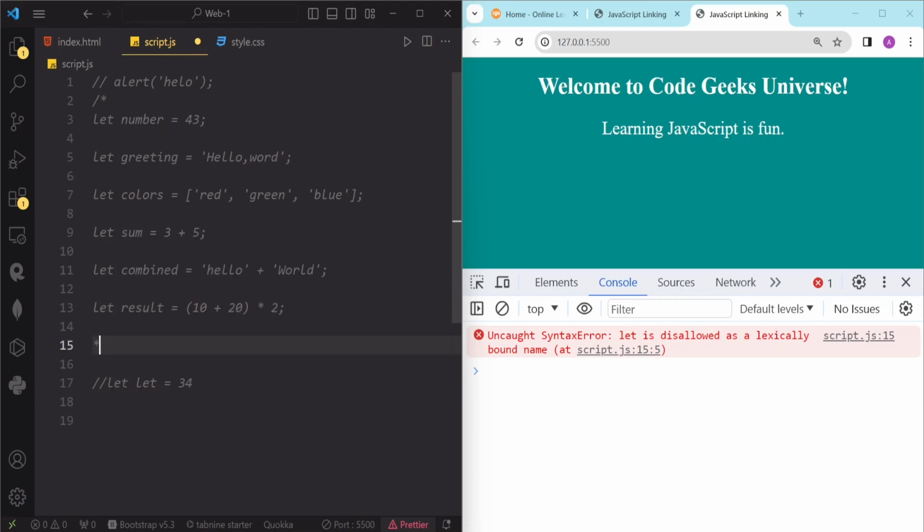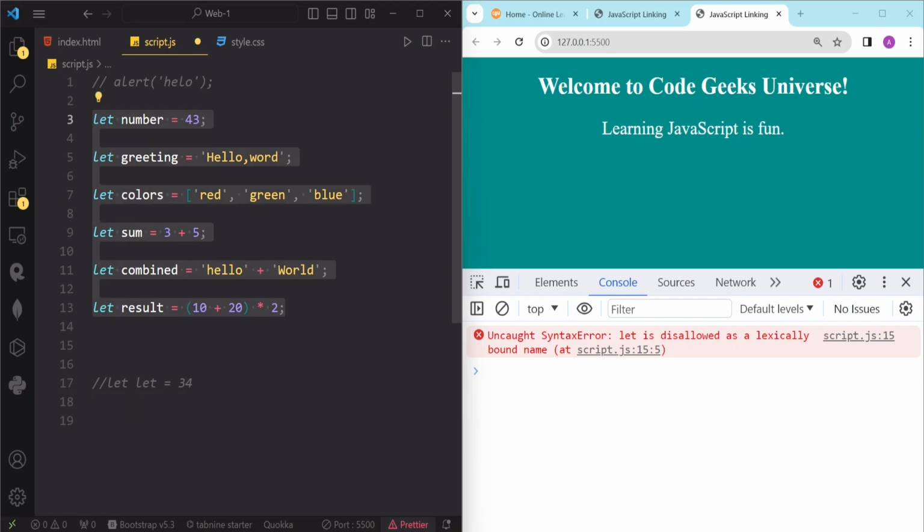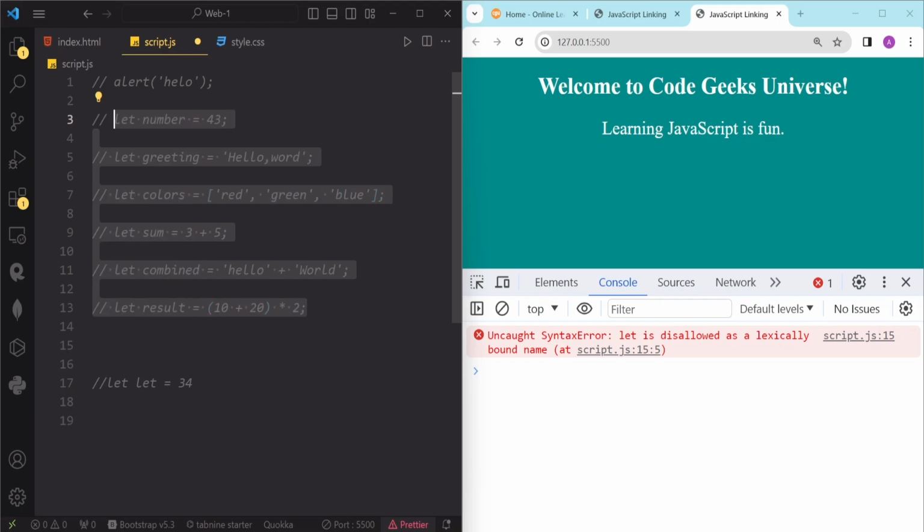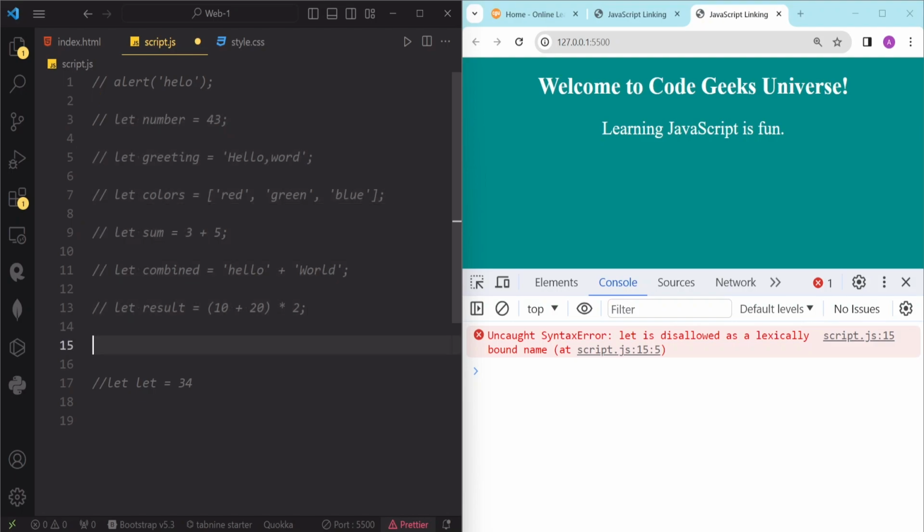Now this is one way of adding a comment to our code, but we can also comment these lines by using a keyboard shortcut. Just select this code and then hit Ctrl plus slash to comment all these lines. But here this will use a single line comment. If you want to use multi-line, you can simply use that syntax that I showed you.